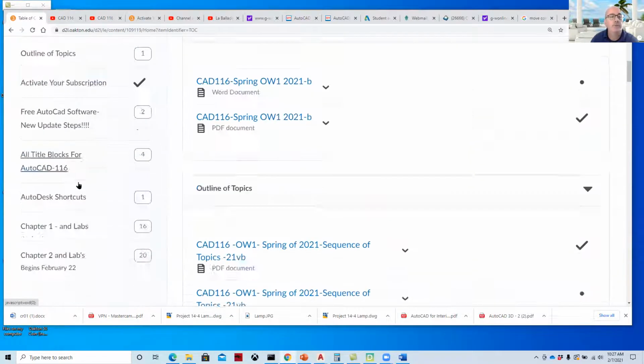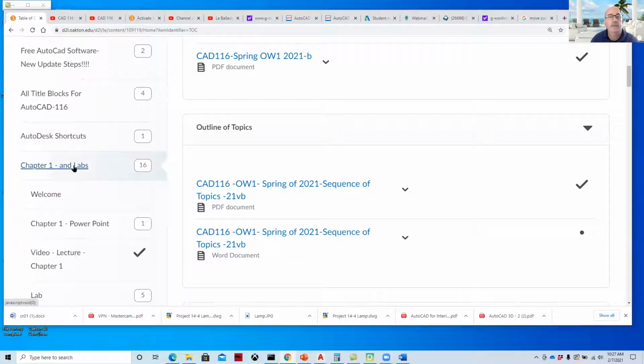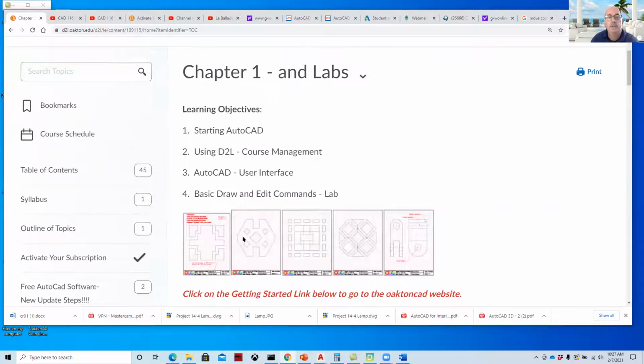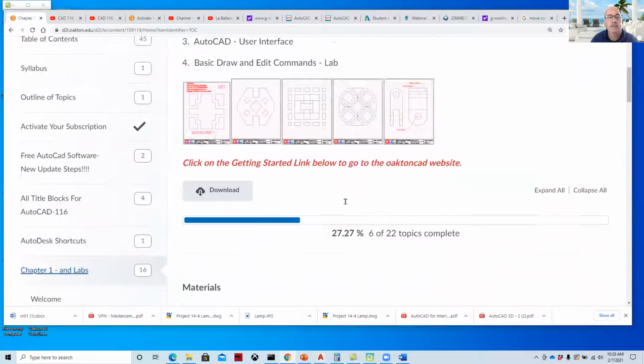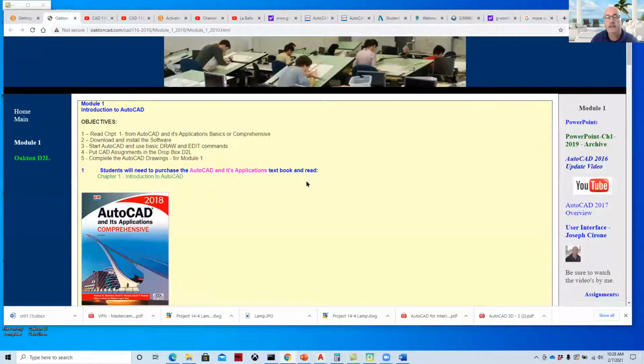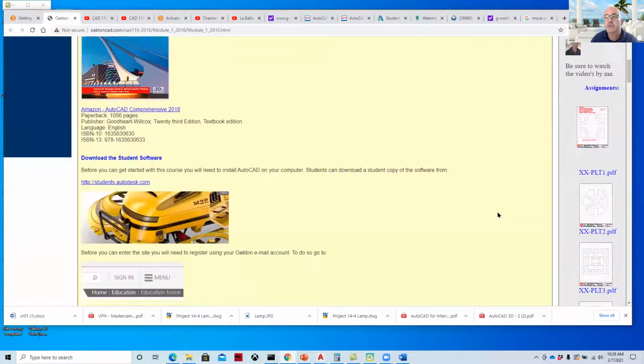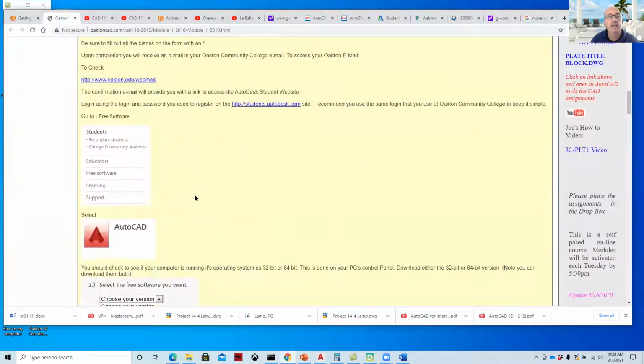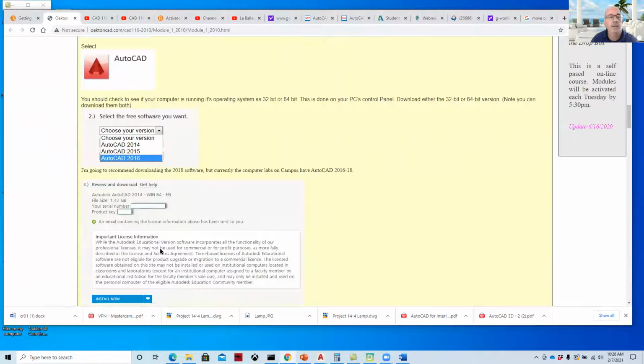In the modules, we'll go through everything you need to know. Here are the assignments. You're to do these 5 plate drawings, start AutoCAD, work with D2L, go through the interface, and basic drawing commands. Here's the link to the AutoCAD website. It's a site that I created back in 2007. It's kind of a reference. It's a little bit dated since D2L came out, but there's some really nice content in here. A lot of it's the same things that we've been doing, like where to get the software and how to load that.